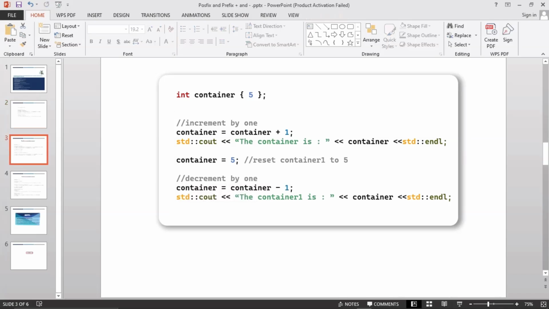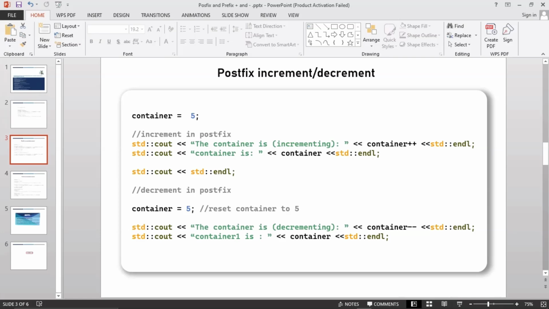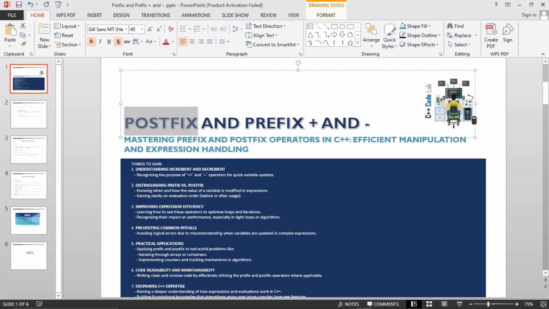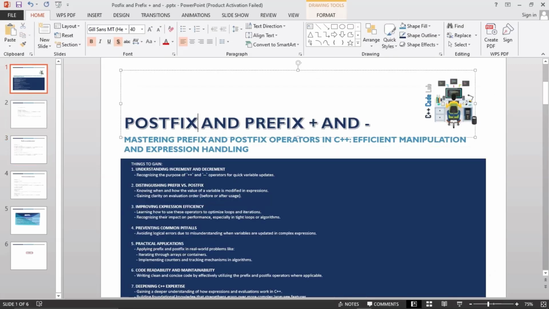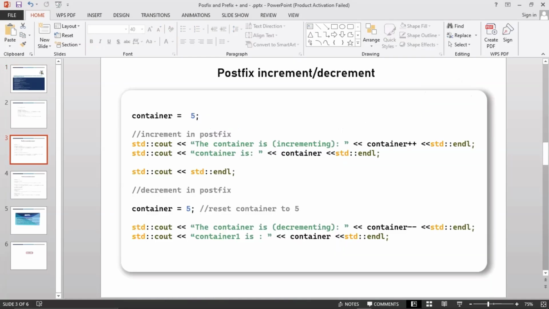Now in this specific slide, I have postfix, increment, and decrement. So I made up a postfix for increment and decrement. This also has the idea of increment and decrement, so you understand what I mean. Now we are talking about postfix. In this slide, we are explaining what postfix means. So here we have a container.